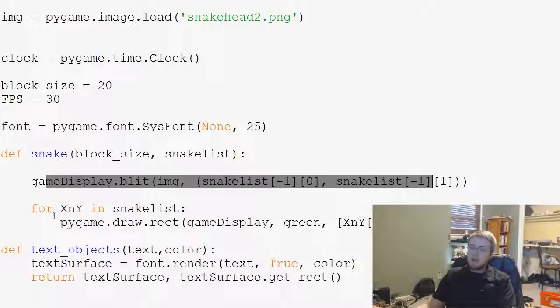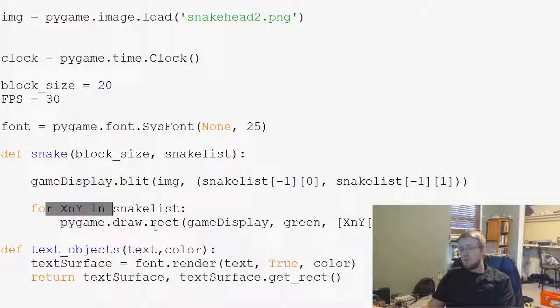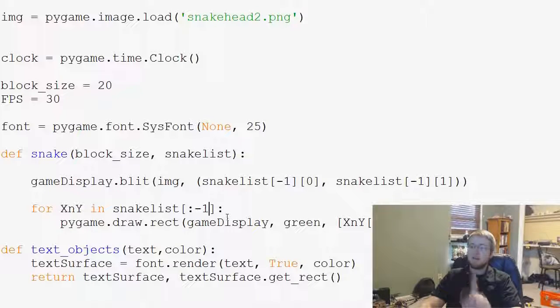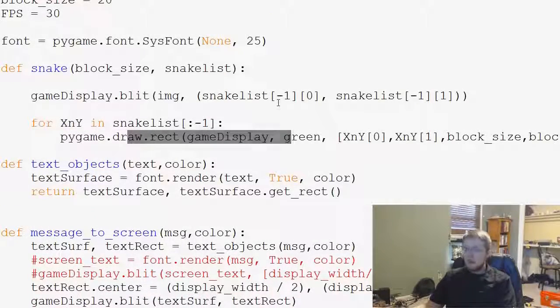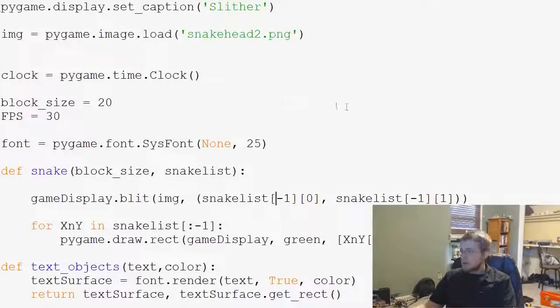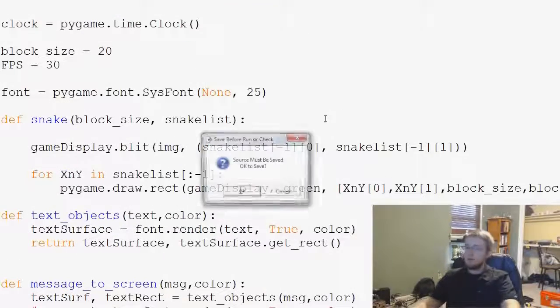Then we come down to our for loop, where we see x and y in snake list. Instead of doing all of the snake list, what we want to do is basically all of the snake list up to the negative first element. So this will do everything except for the very last element in snake list, and it'll draw the rectangle rather than blit. So that all should work. Just one last glance, and let's go ahead and run this. So we'll save and run it.